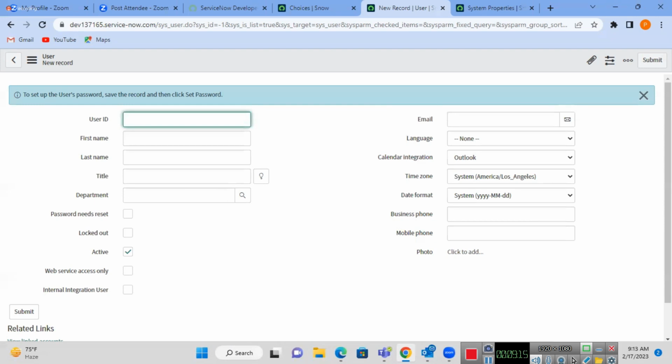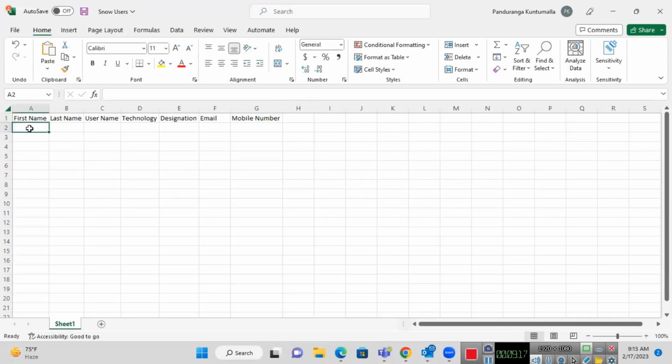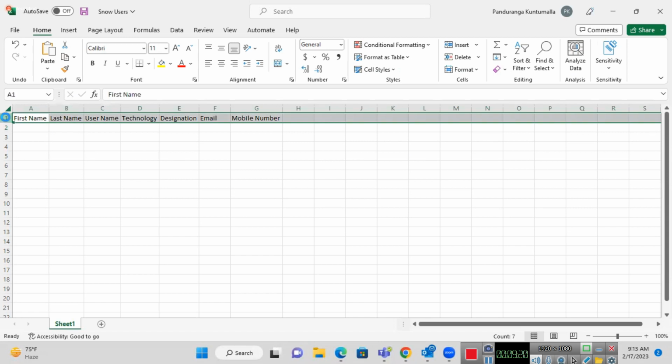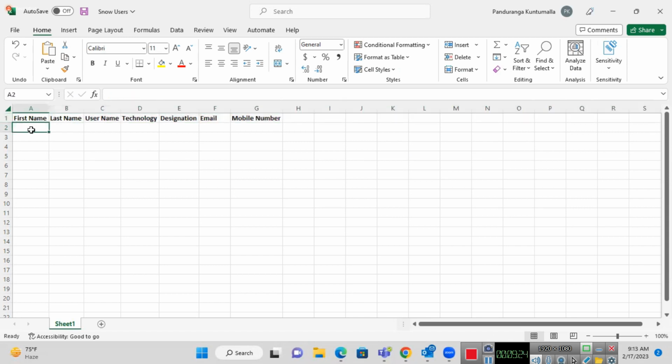Now, I prepare some Excel sheet here. Give the go for some board level and give some names here. Randomly, I'm giving the names.